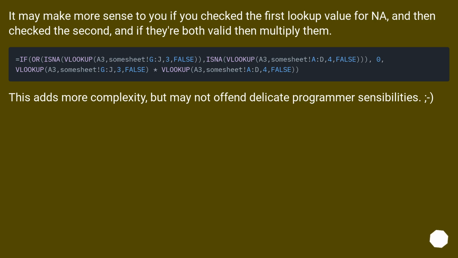It may make more sense to you if you check the first lookup value for #N/A, and then check the second, and if they're both valid then multiply them. This adds more complexity, but may not offend delicate programmer sensibilities. Smile.